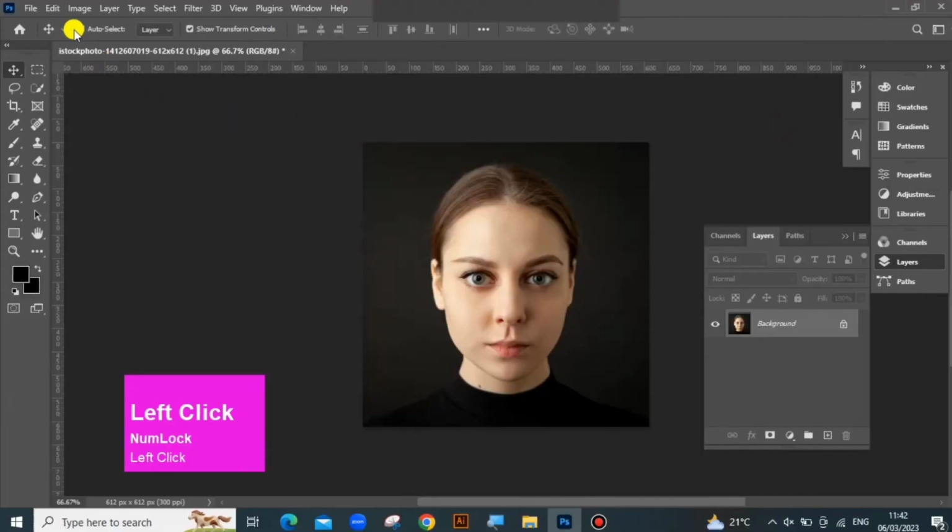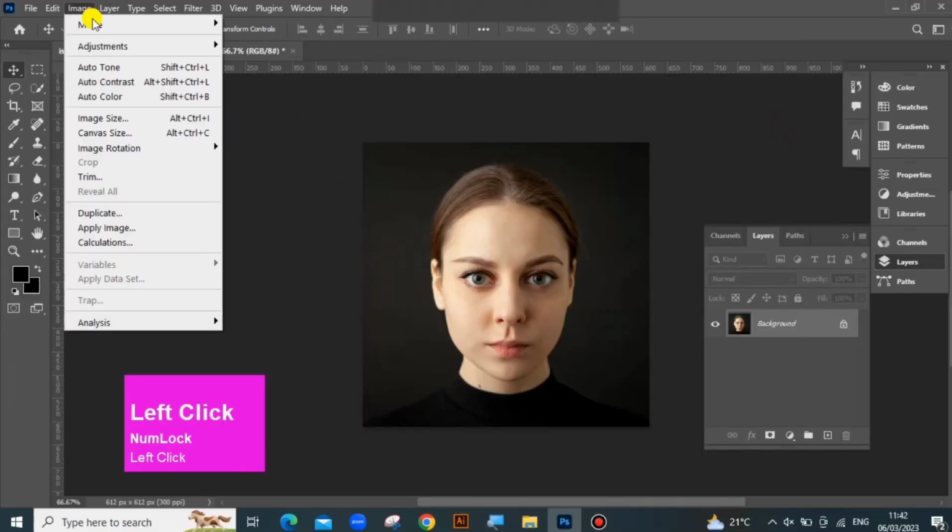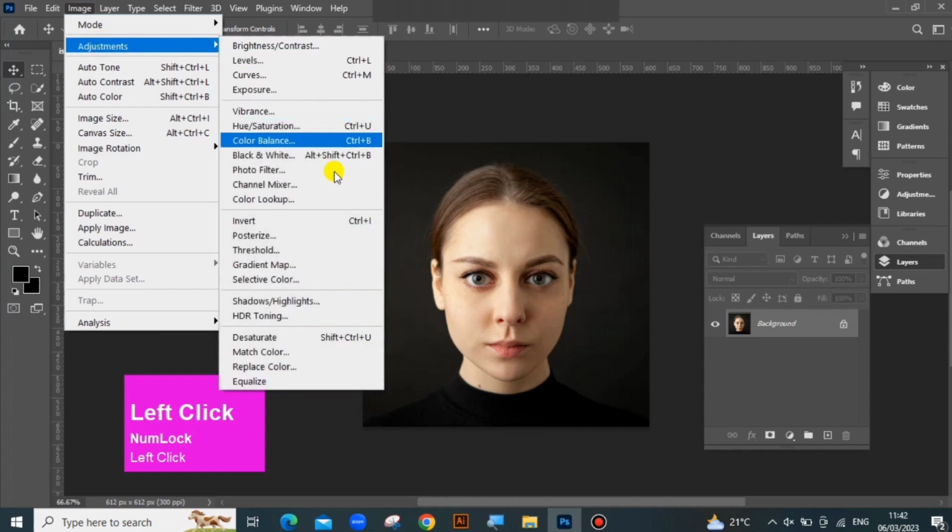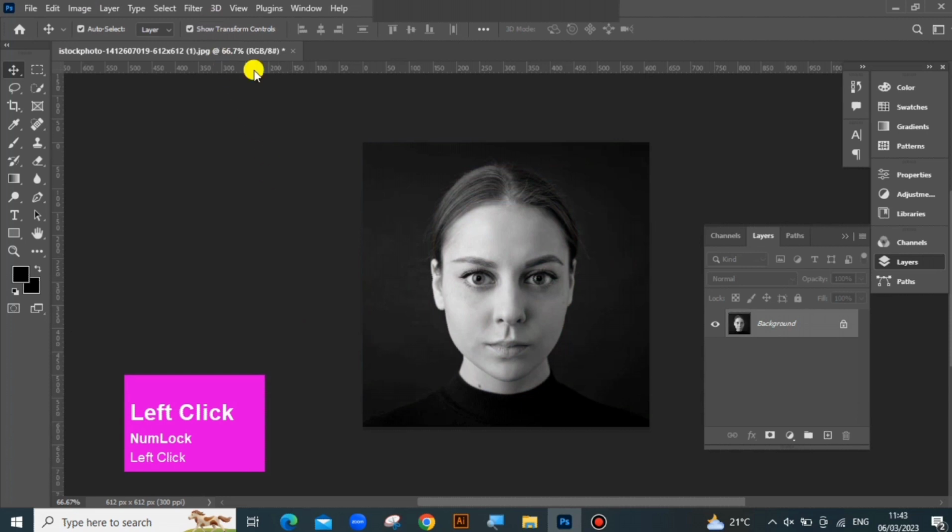Open your image in Photoshop. Convert your image to black and white by desaturating it. To do this, go to Image > Adjustments > Desaturate.